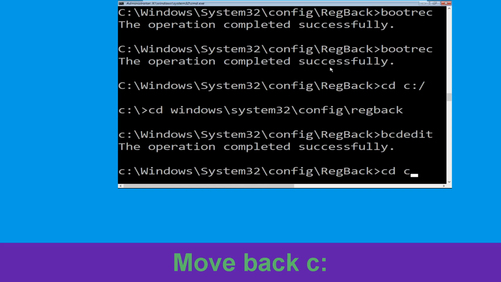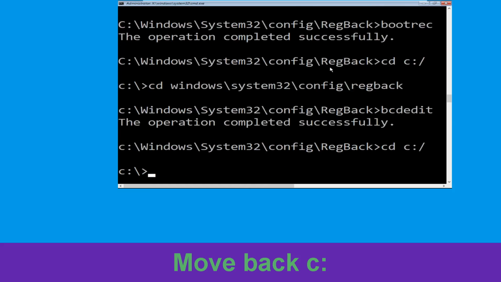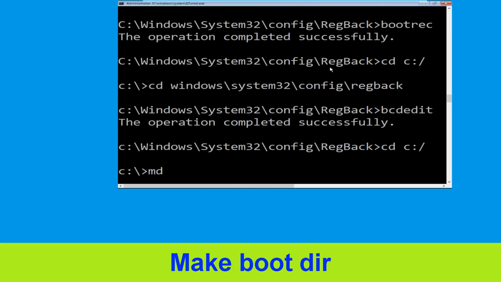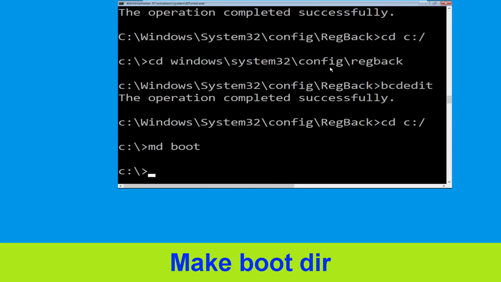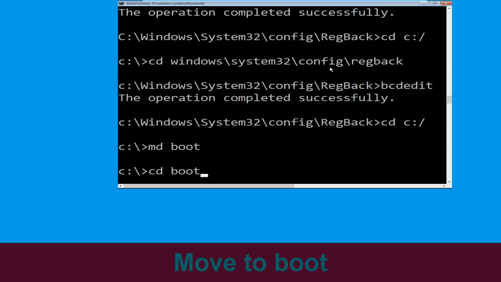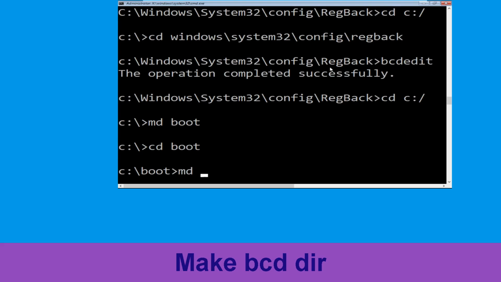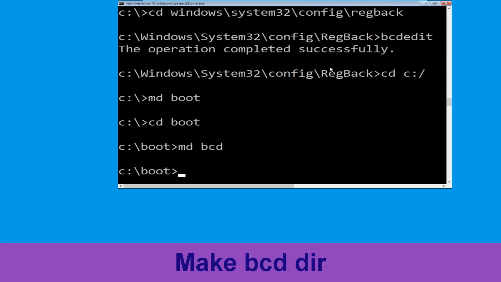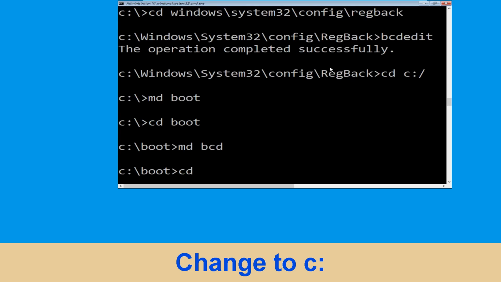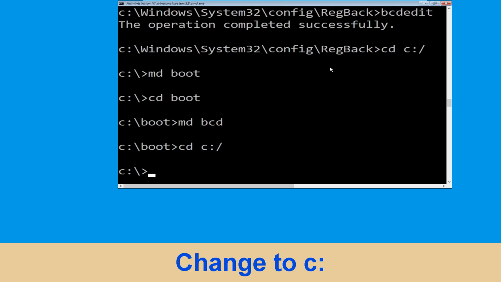Now type cd space c:/ and hit enter. Now type md space boot and hit enter. Now type cd space boot and simply hit enter. Now execute this command. Type md space bcd. Type cd space c:/ and hit enter.